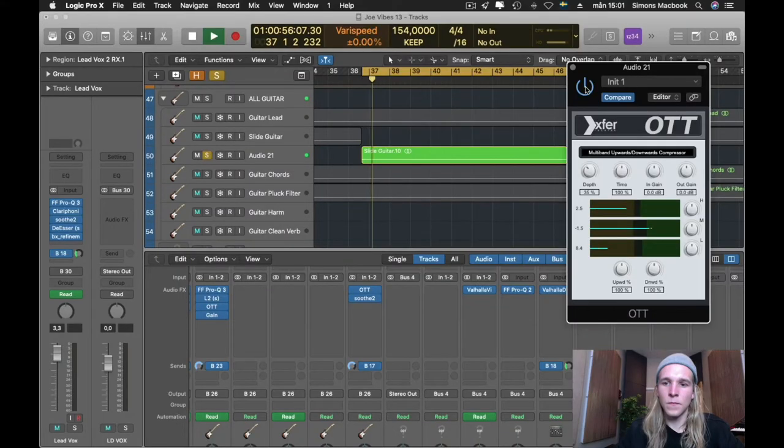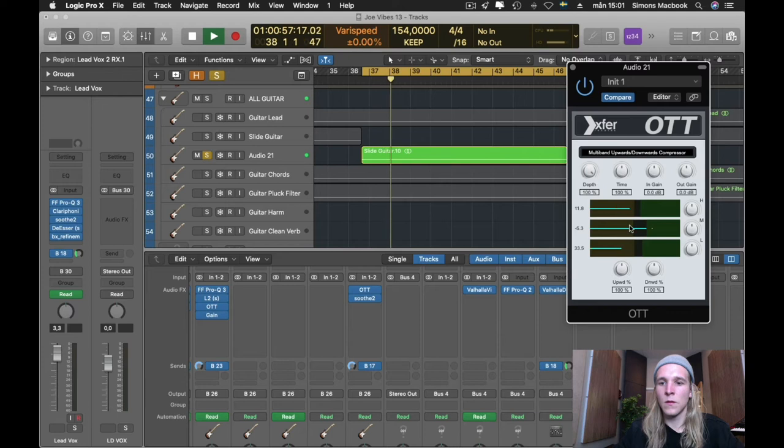In this case, it's a slide guitar. Fun little thing. And listen with it. Now without. And just to show you how it sounds maxed out. So you can really go crazy with this one.